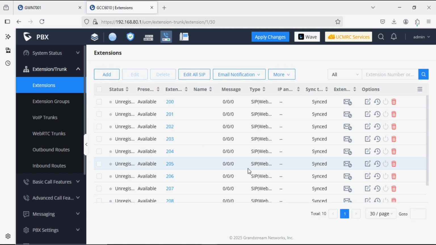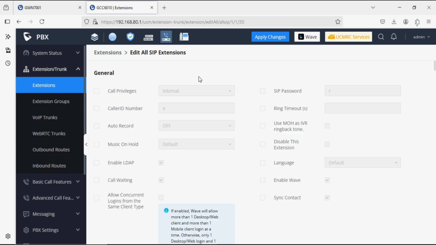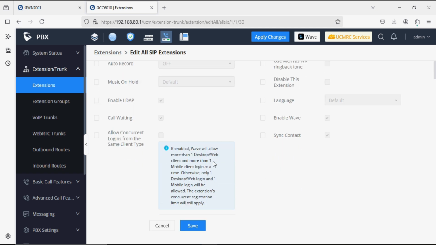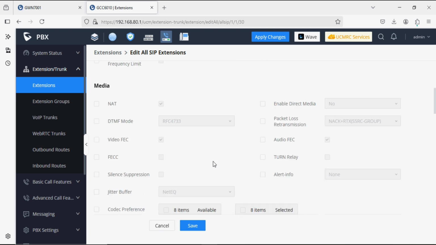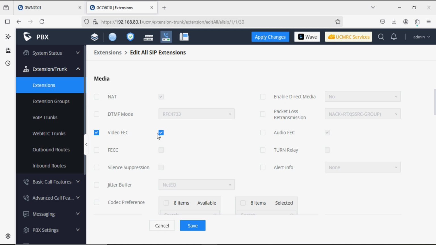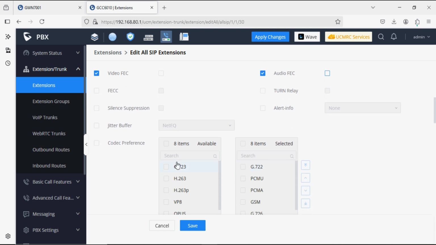If you want to modify some settings in a particular extension, just edit that extension. Or if you want to modify all the extensions, just click on edit all SIP. And here you can modify. Like I'm disabling video FEC, audio FEC, and setting the priority codecs. In all my setups, I'm using PCMU, PCMA, G.729 and H.264 video codecs.